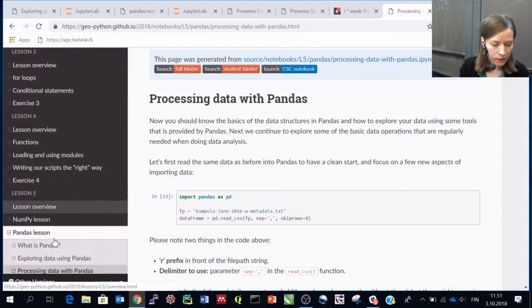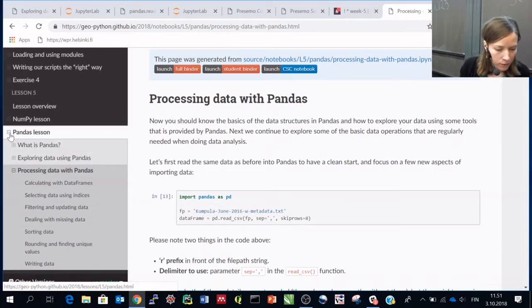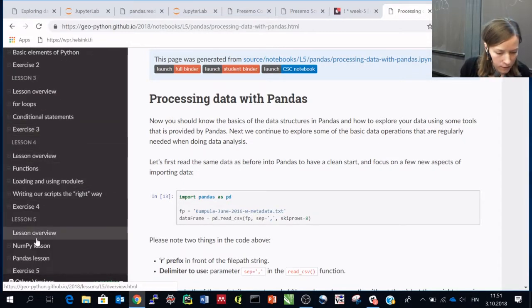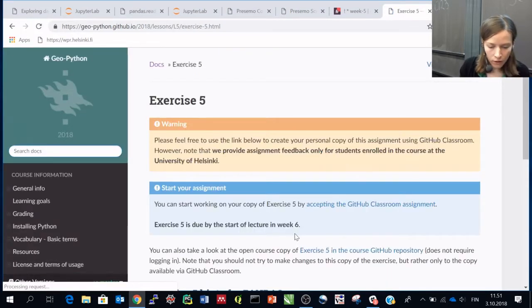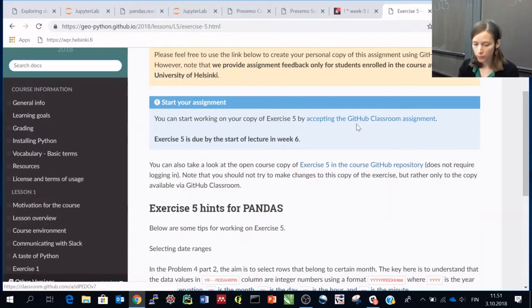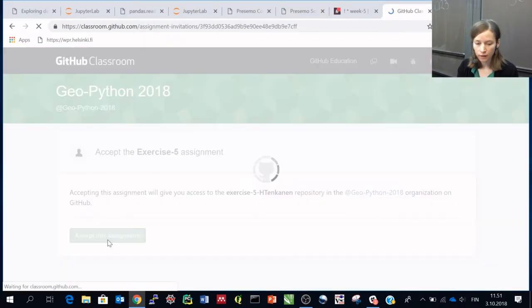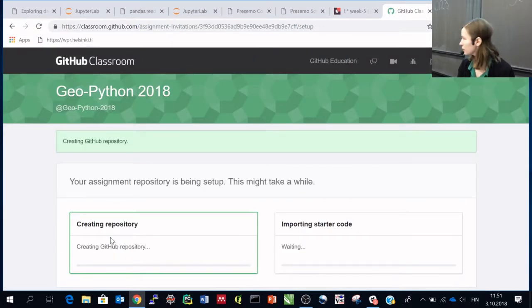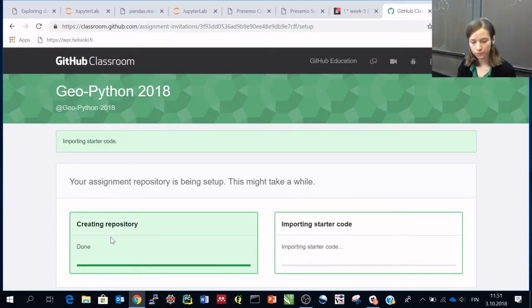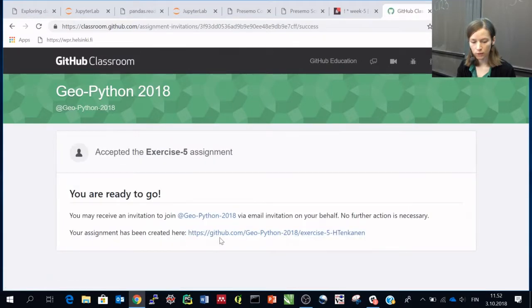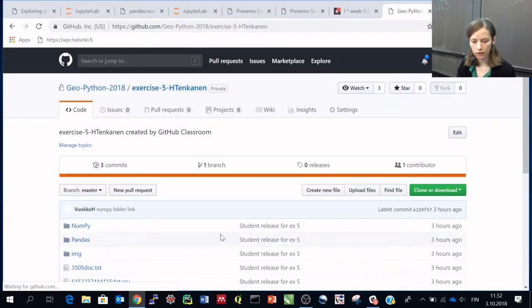So the exercise for this week, if you're taking the Automating GIS course, we have a common repository for both of the classes. But in here, I think this link now works because Henrik fixed it. There we go. No, it's Henrik Tenkanen.